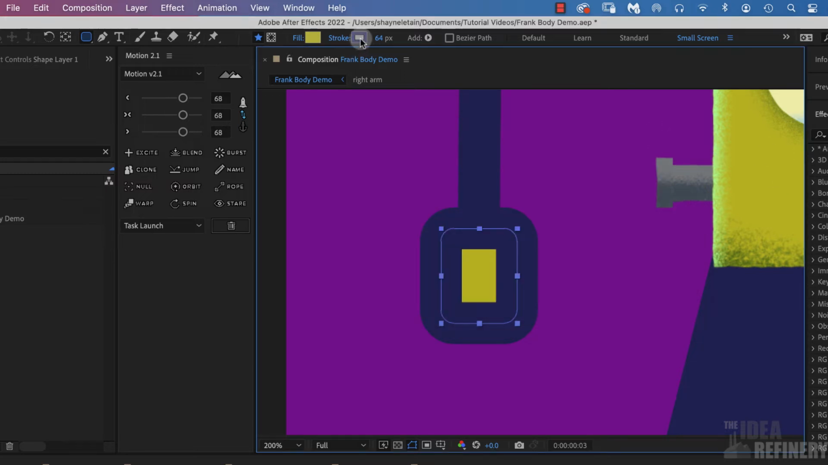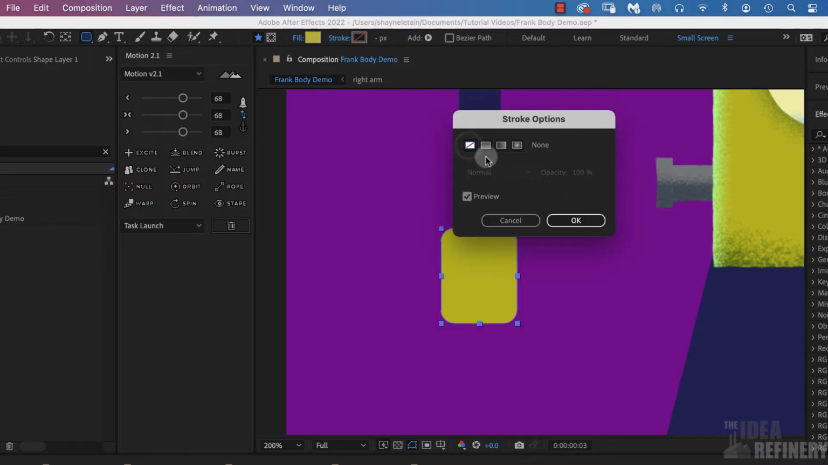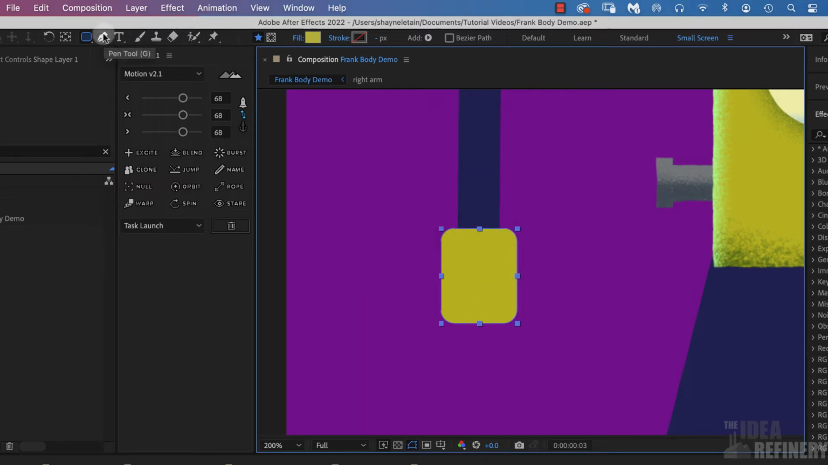For the stroke, I'm going to get rid of the stroke, and remember to do that we don't click on the color swatch, we click on the name stroke and select none right there. Okay, now I've mentioned before that we can have more than one shape on a shape layer. Let me show you what I'm talking about. I'm going to come over here to my pen tool, and I'm going to draw out Frankie's fingers while this shape layer is still selected.